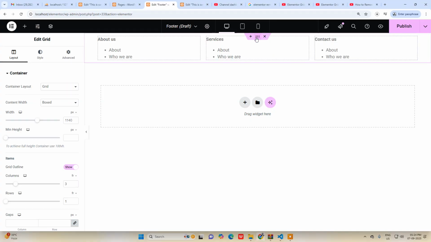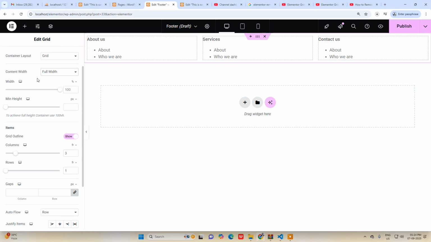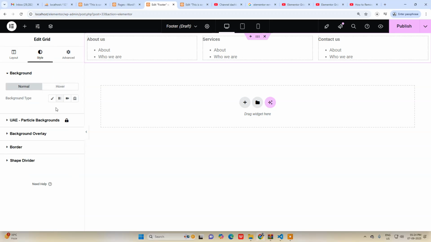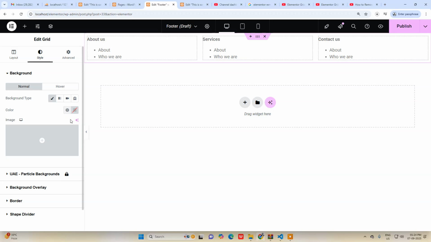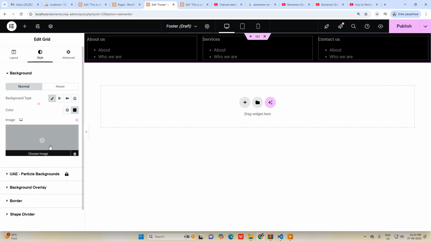So go to here, and set full width, you can see it is coming as full width, and then grid outline is not required. There are 3 columns, of course we need 3 columns. Now go to styling, and then here background color we can select as black. So gradient not required, so just simply we will take color. If you want image, then you can take image also, but in this case we will select black color. Now you can see the color is displaying here as black.